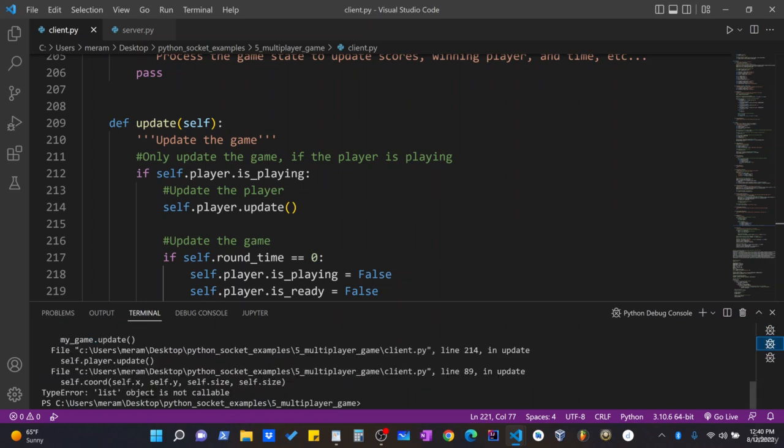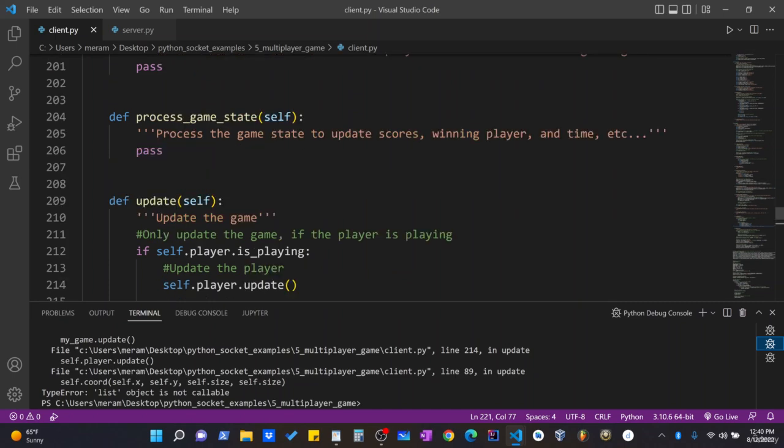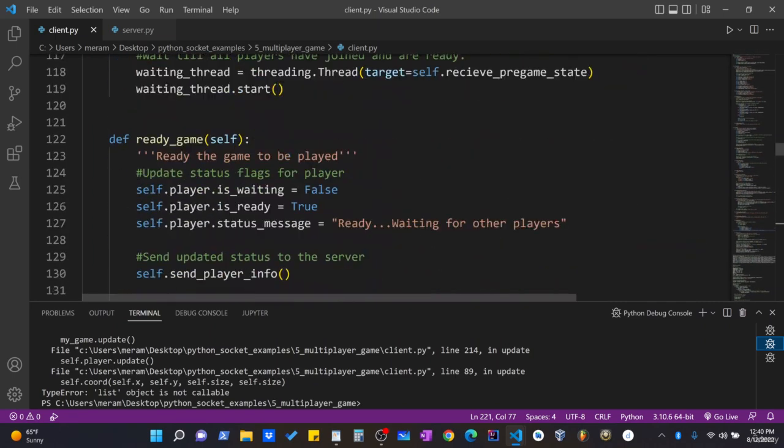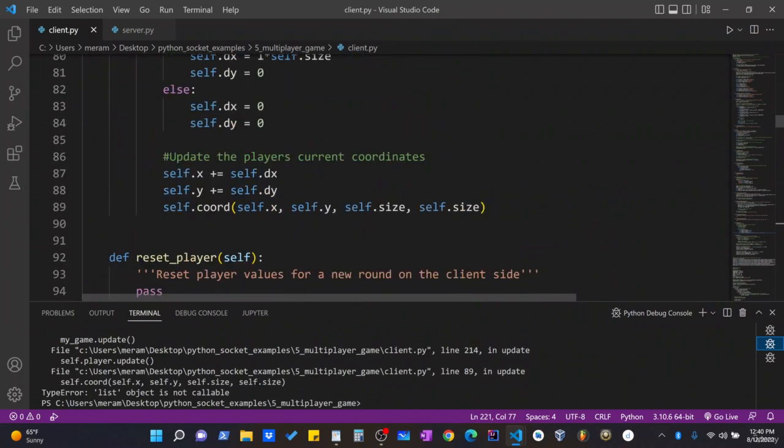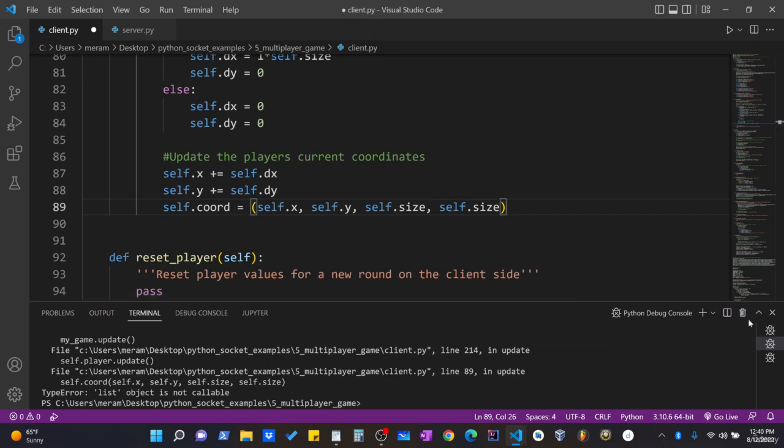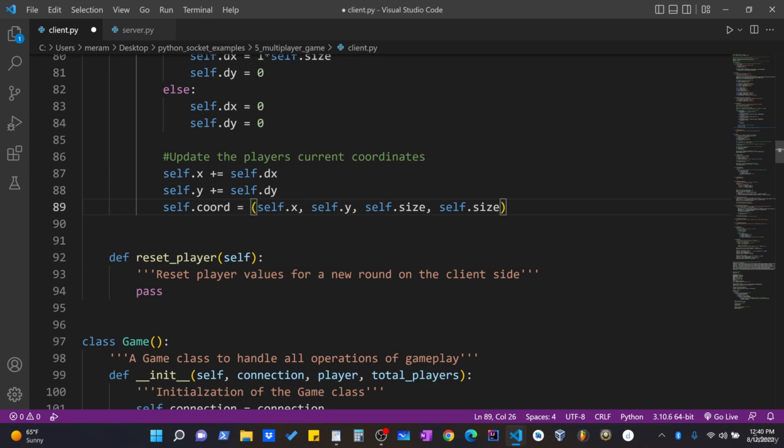Where is the error? Okay, so it's in my client file on line 89. It says list object is not callable. So line 89, right here. Oh, I made this mistake earlier in a video. I'm not trying to call self.coordinate, I want to assign self.coordinate a new value. I forgot the equal sign, which is really just a silly mistake. But we make mistakes, don't we? So I'll fix that right there. Again, some good debugging in real time.